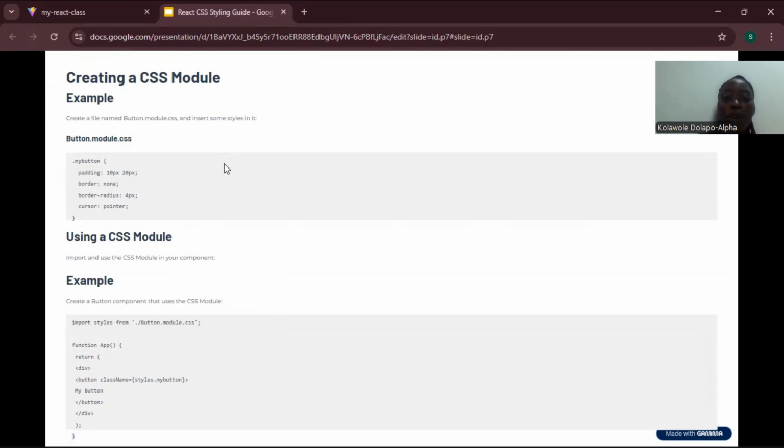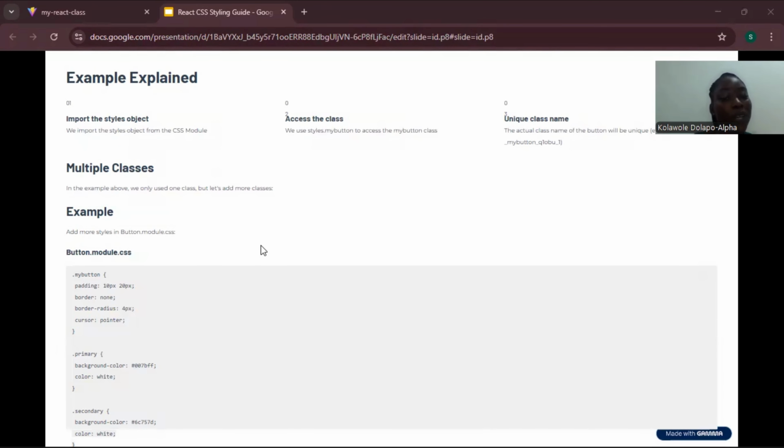I hope you understand how modules work. And as well, we can have multiple classes. So can you see the example explained? We import the styles object from the CSS module. To access the class, we use styles.myButton to access the myButton class, and we have a unique class name. The actual class name of the button will be unique.